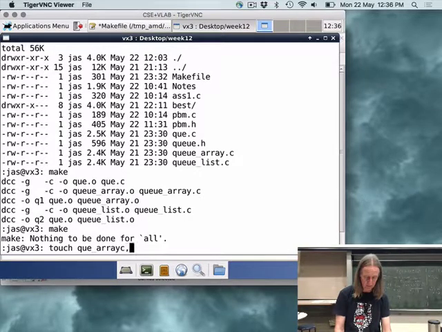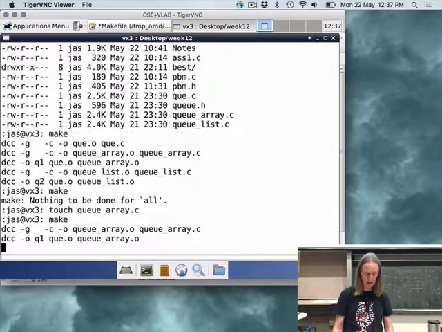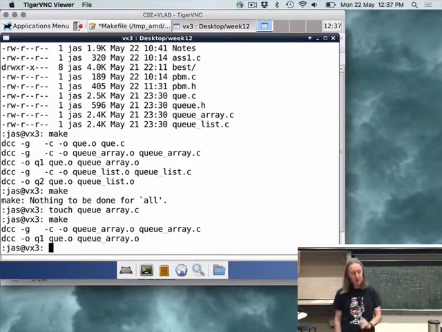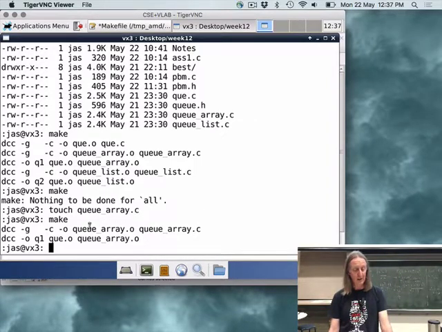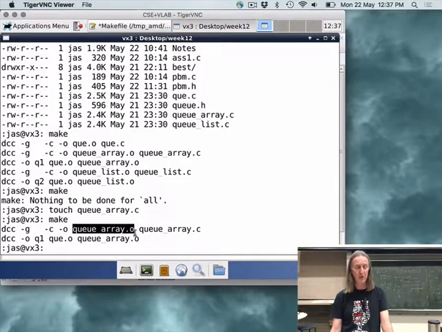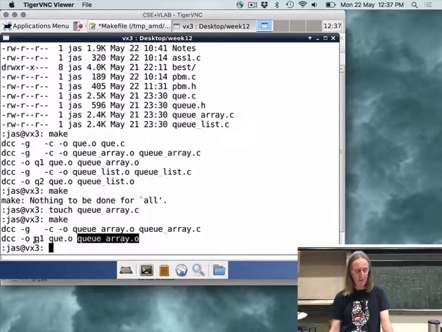If I were to say change QArray.c, so that's not doing anything with the file, it's just making it look like it's been changed. And then I do make again. Now it sees QArray.c has been changed, therefore I need to make a new version of QArray.o because QArray.o is required by one of the executables that I'm trying to make.